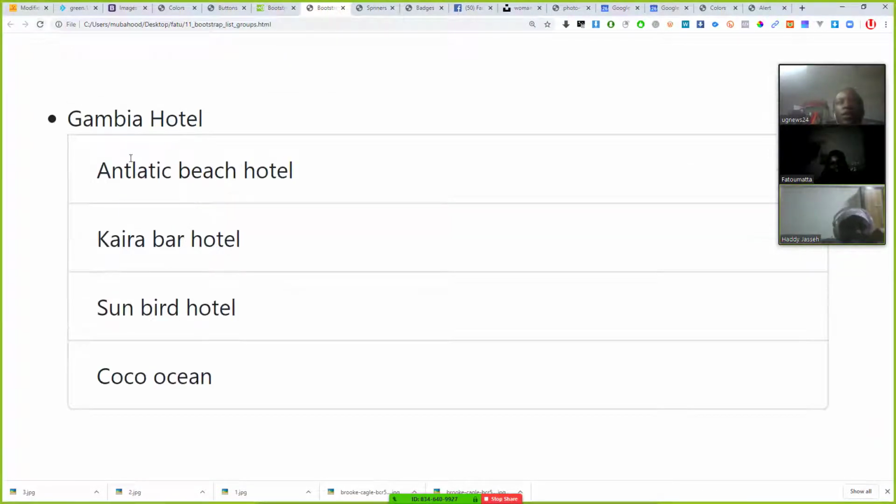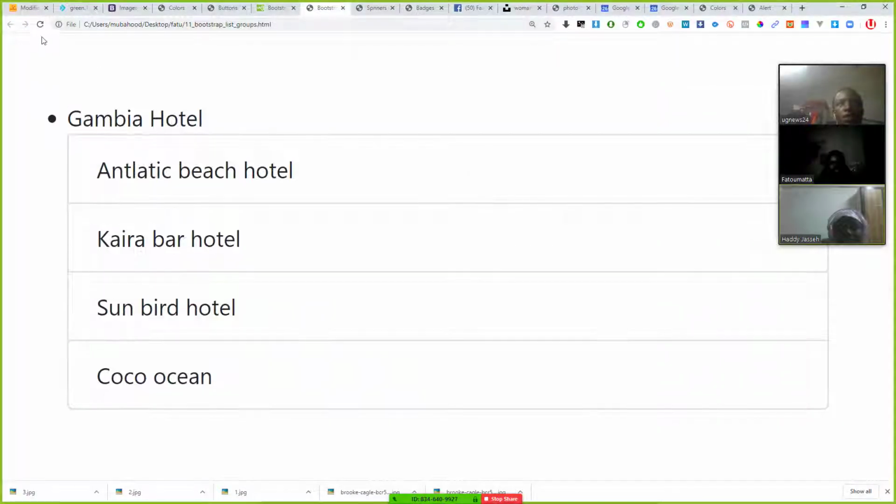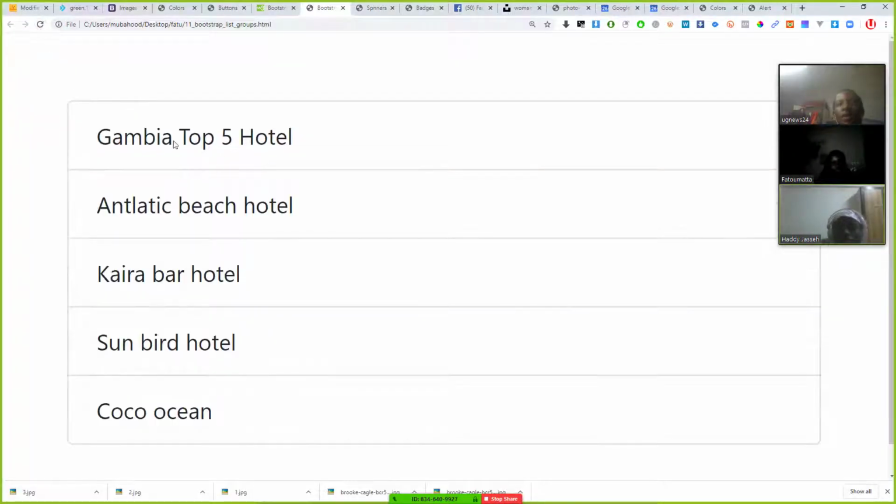So if we refresh, we shall have this one. So you see, this one you're having a list of Gambia hotels, top 5 hotels. So we see this element, it is like this. Why? Because I'm not giving it this class. So if I give it this class, it will have something like this. Okay, but this is a title, right? It is a title, it's not part of the list.